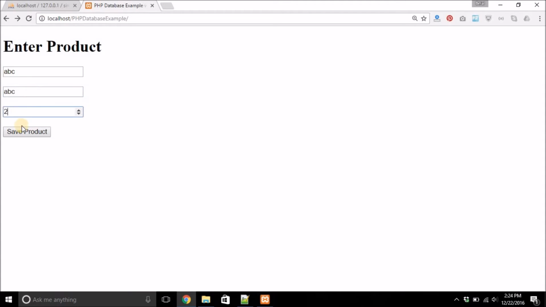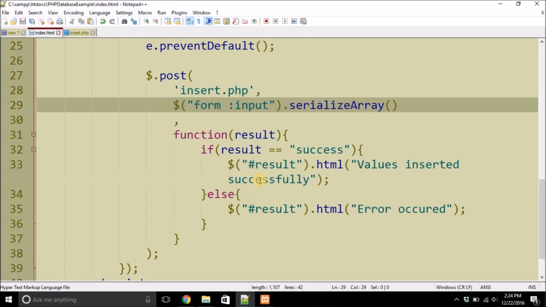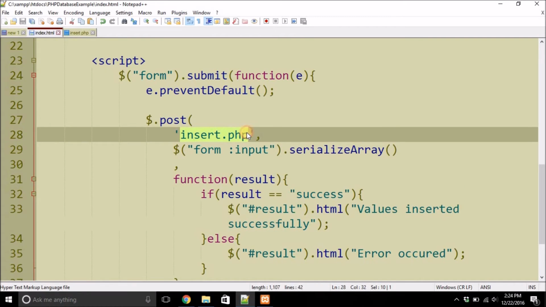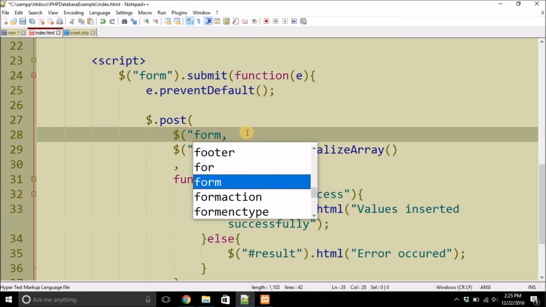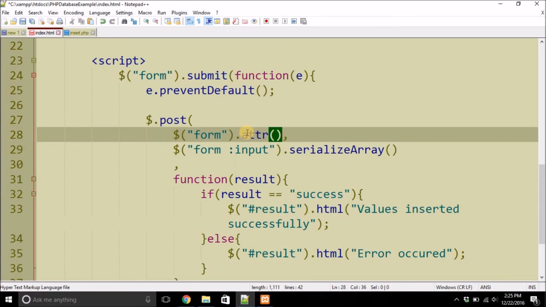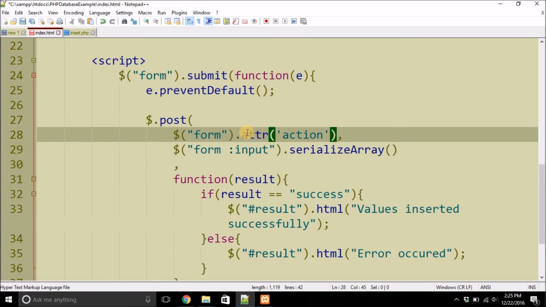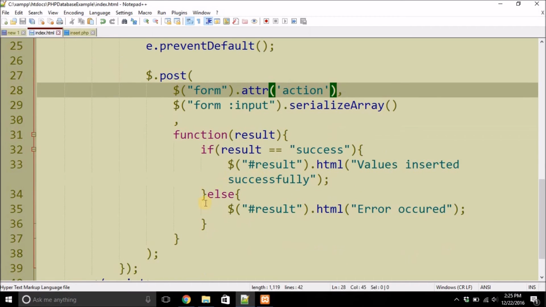ABC quantity 2, save product, and you can see values inserted successfully. And for here you can also write $form attribute, and we need the action attribute, whatever we have written inside the action. This will also work.